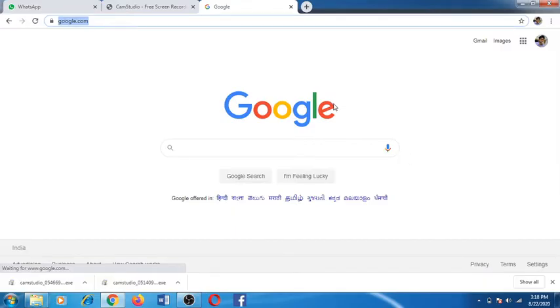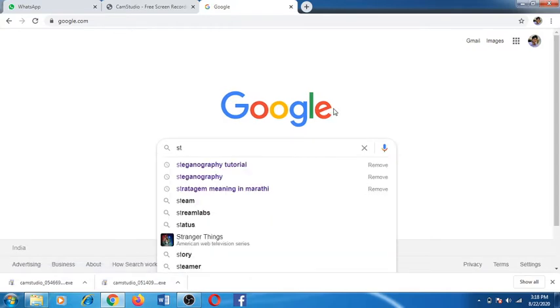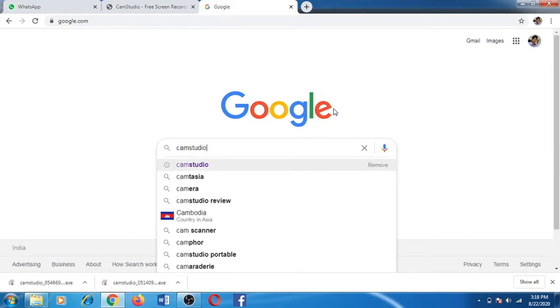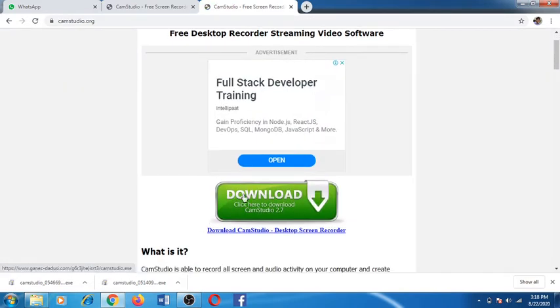Today I am going to show you how to record your screen from the Camstudio application. Just go to Google and type Camstudio, right? Just click on this, and we have your first link over here. Click on this first link and click on this download button.